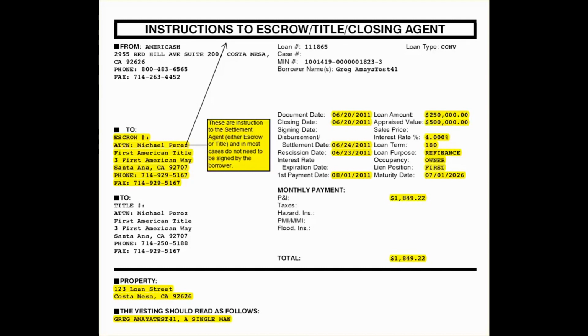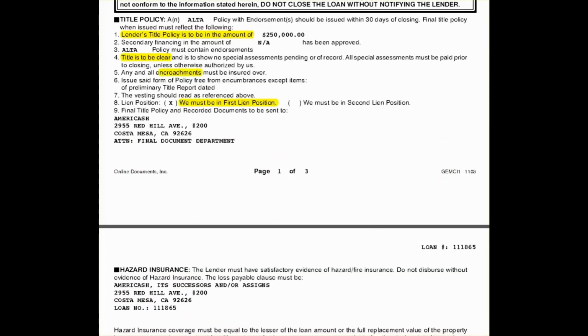So basically, this is just instructions. Primarily, it's about the loan, and the instructions are basically for the title company, escrow company. As I said, these instructions are primarily for escrow or title, and they just tell them what the requirements are, how much the title policy has to be, what's required on the title policy, how much hazard insurance. And hazard insurance, by the way, is homeowner's insurance, but they always call it hazard insurance.